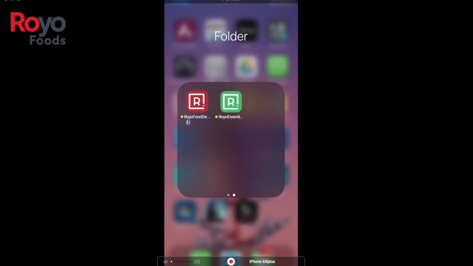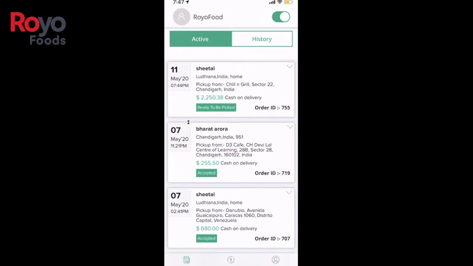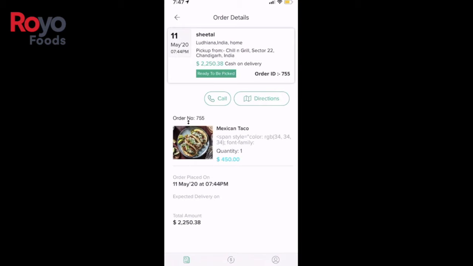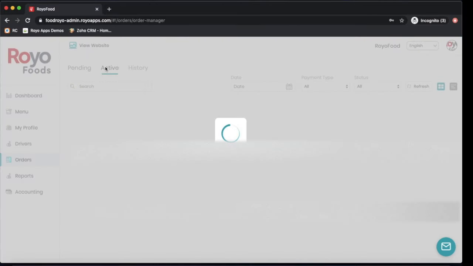So as you can see over here, the status has been changed to ready to be picked up, which means that this parcel is ready to be picked up from the store. So the driver can reach out to that particular store, and in case he needs the Google Map navigation, he can just click on view more details and see the direction as well. So he can just see the complete order details on the mobile application itself under the active bucket.